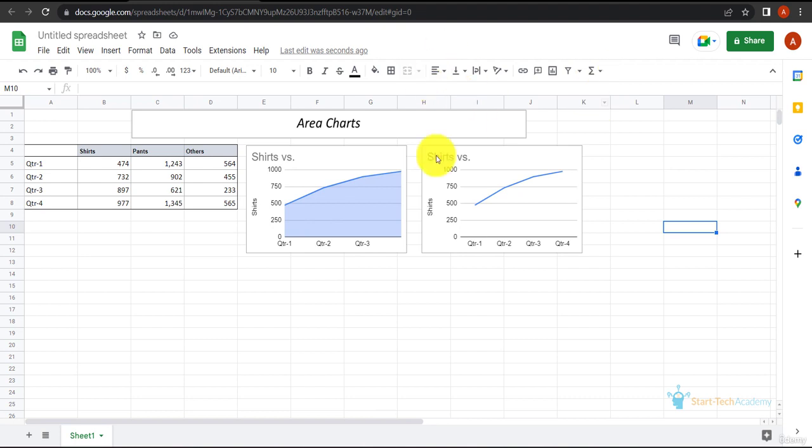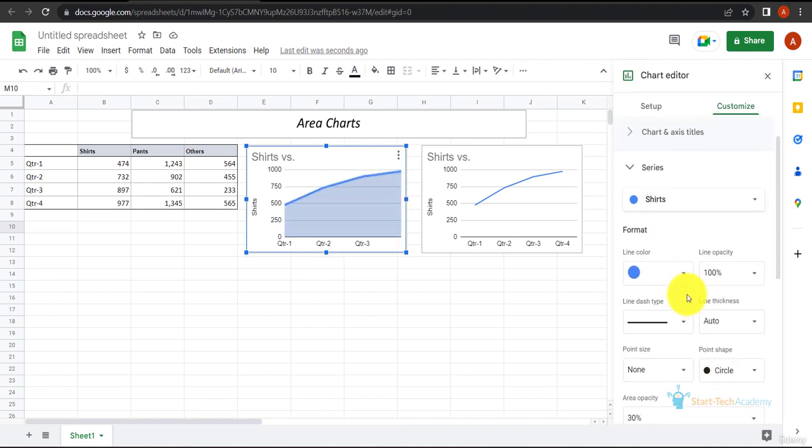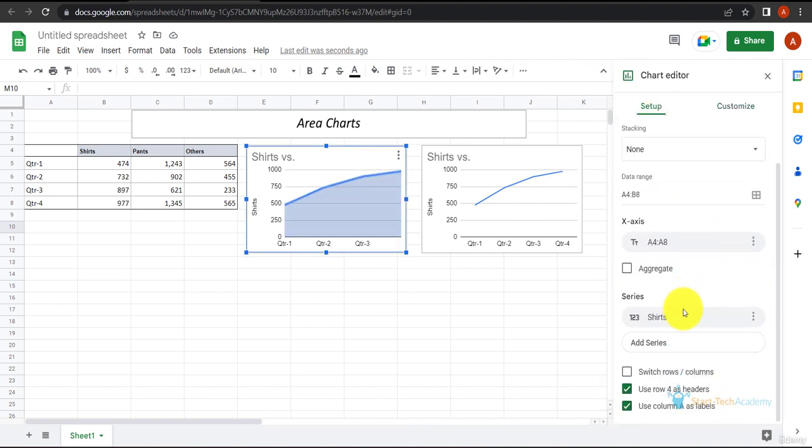Now, if we want to create an area chart for this table, which has sales of shirts, pants and others for each quarter of a year, so first quarter, second quarter, third quarter and the fourth quarter. Now, if I want to create this chart from this table, let's add the series in this chart. So we have this chart and let's add series. We have shirts, let's add pants as well.